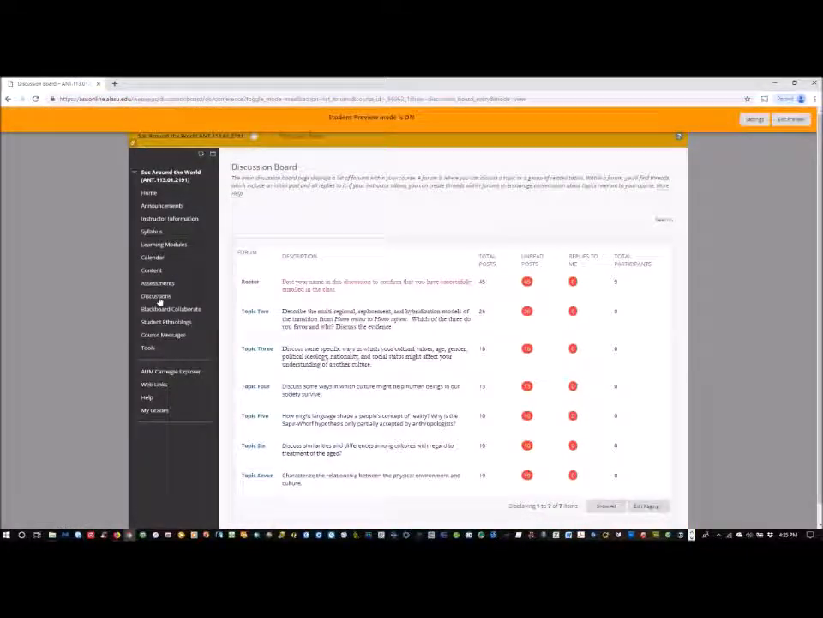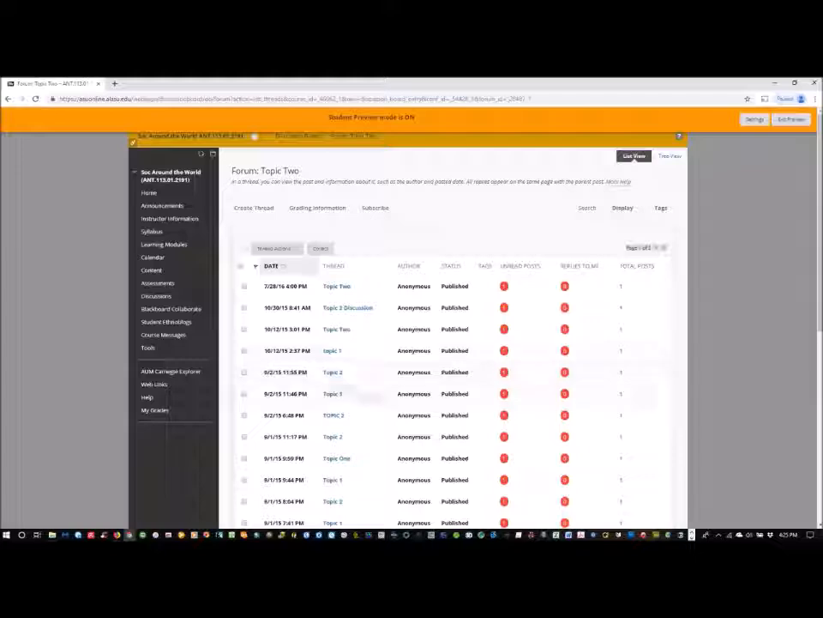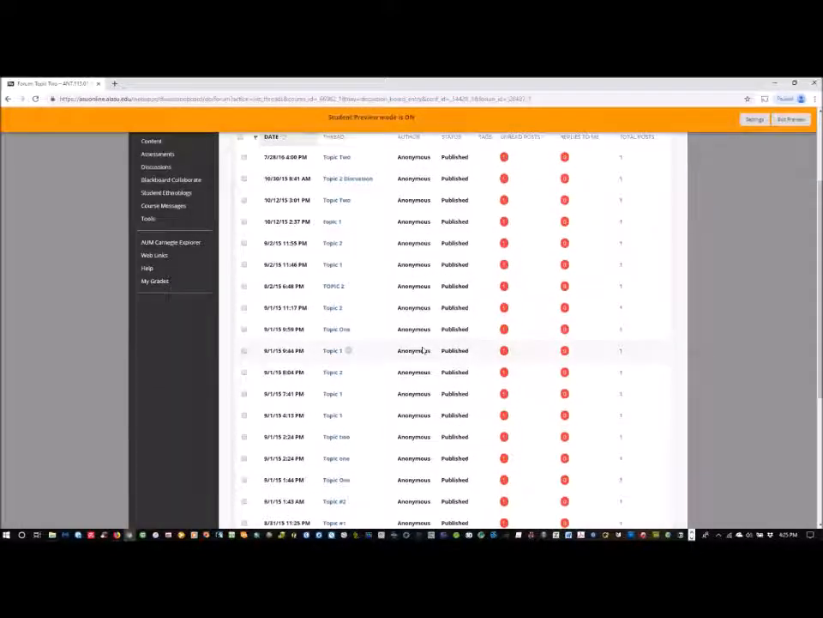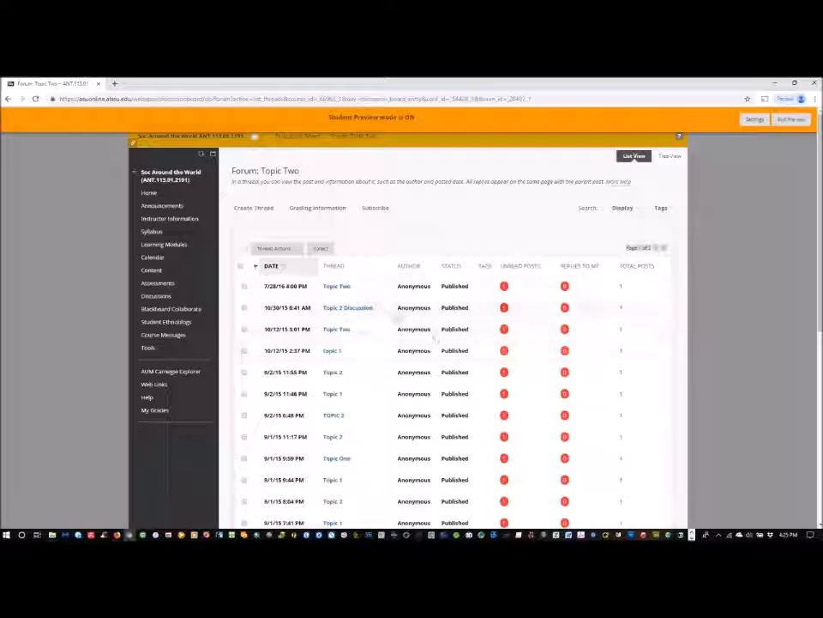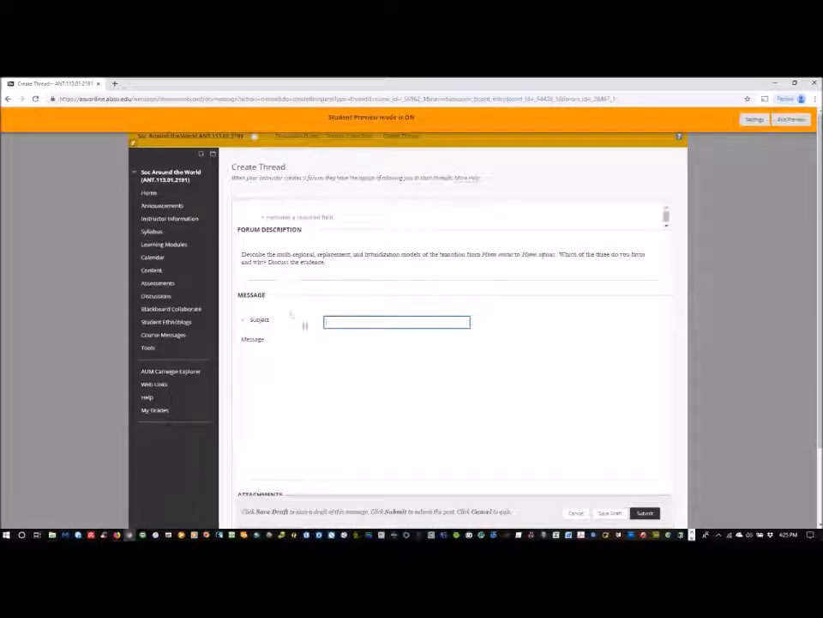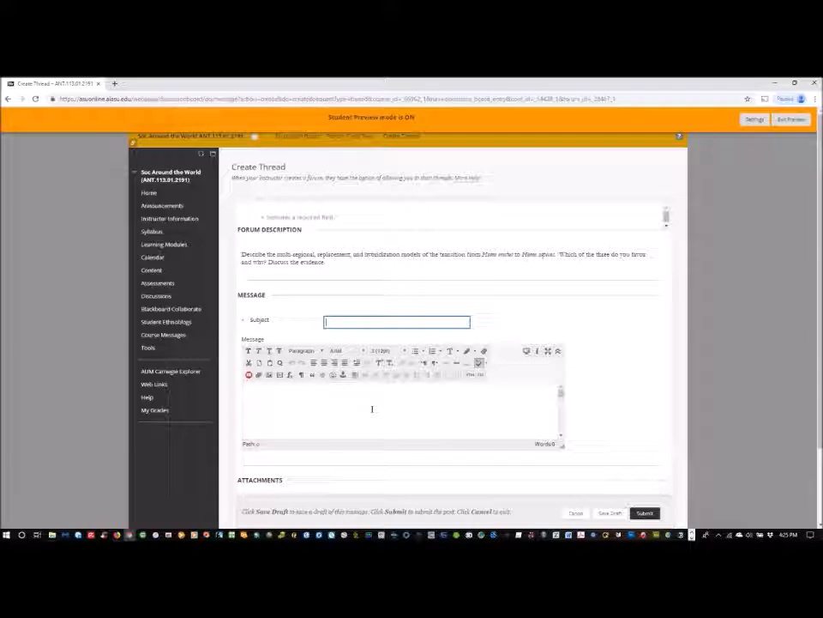This is the discussion section. We don't have anybody that's responded at the moment, but topic 2, for example, describe the multi-regional replacement and hybridization models. These are all posts from earlier courses. Don't worry about them. But if you want to create a thread, and that's how you respond, you create a thread, you put the subject, and you write your response and submit it. That's how you work in this. Okay, Blackboard Collaborate we're not using.